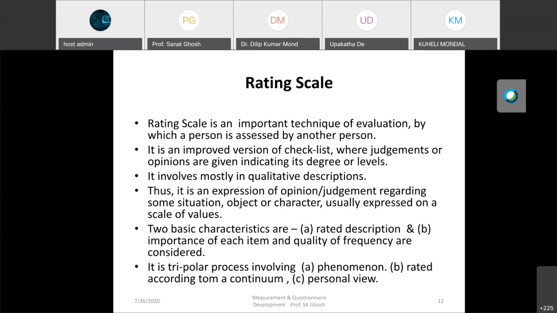The rating scale is an important technique of evaluation by which a person is assessed by another person. It is an improved version of a checklist where judgments or opinions are given indicating degree or level. Degree or level is very important here. It involves mostly qualitative descriptions, so for qualitative research rating scales are mostly used, though sometimes in quantitative research too. Thus, it is an expression of opinion or judgment regarding some situation, object, or character, usually expressed on a scale of values. Most of you are acquainted with the rating scale. This is one aspect of our questionnaire.